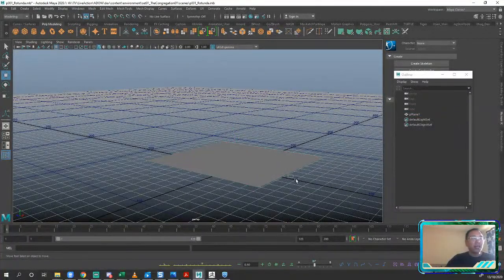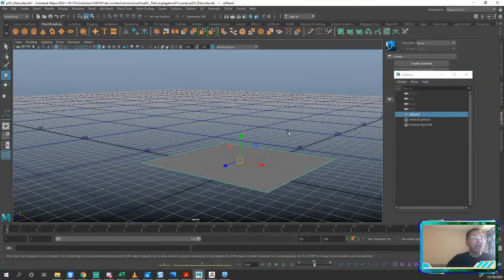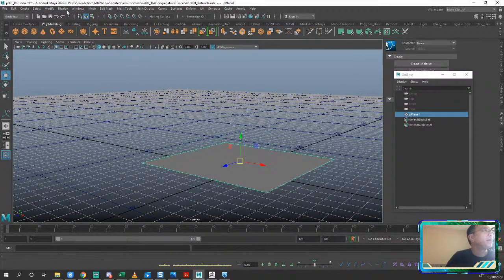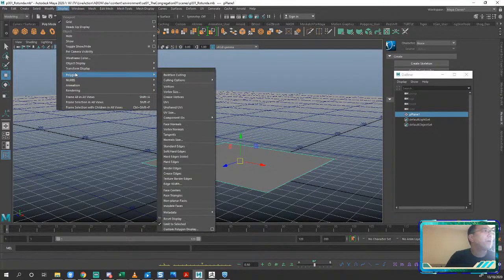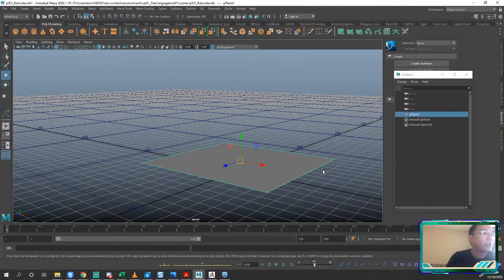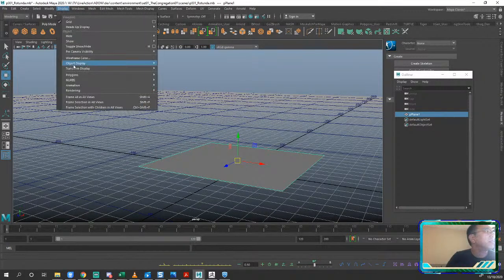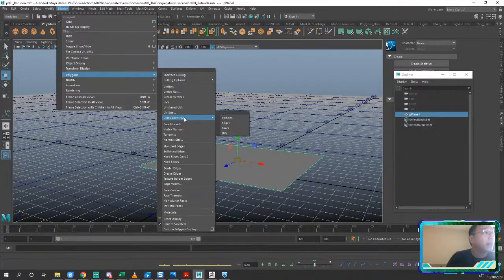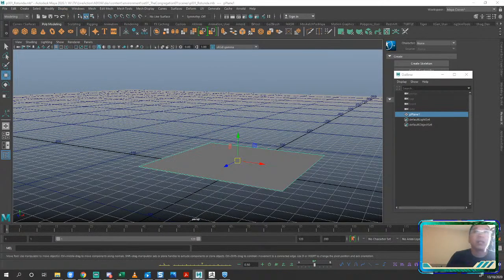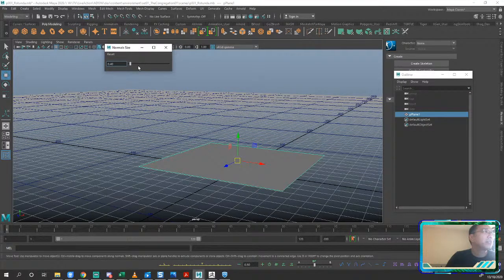Now, the normal you can't see until I come over into my display, polygons, and where are you now? Face normals. Face normal, right? Oh, the face normal is tiny. So I'm going to come back over to polygons, face normals, normal size, and let's crank that right up so we can see what it is we're looking at.